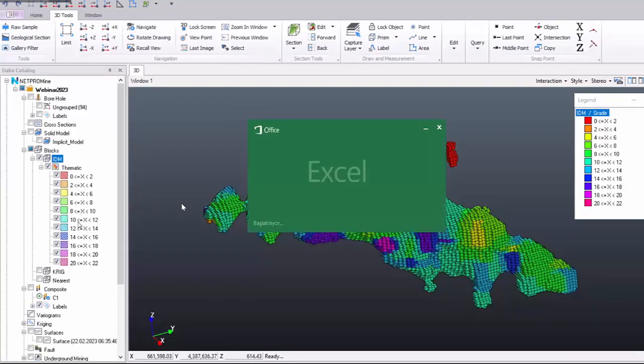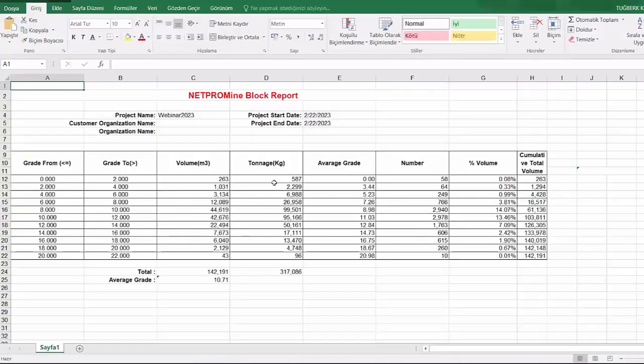The density information will just allow me to see the tonnage information. And yes, so according to the grade range, the thematic range, we are getting volume and tonnage information regarding the block. So I knew the block model that I produced has that amount of volume, but I didn't know what the distribution was.